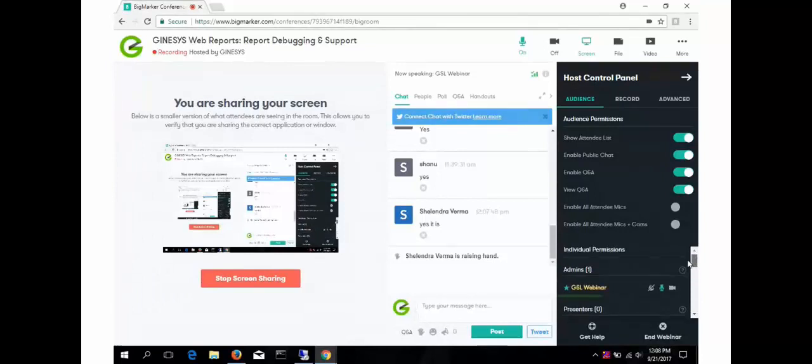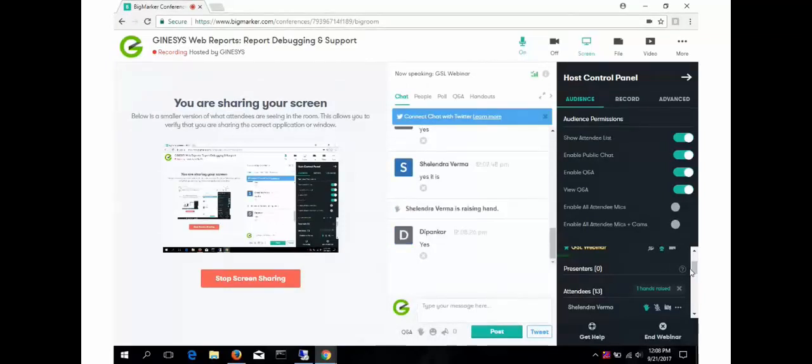There is only one hand raised, no other. That means it is not clear to many participants, maybe. I don't know whether I am able to demonstrate it properly or not. Okay, Dipankar is telling yes. Okay, fine. Any other? Okay, Rohit, fine.